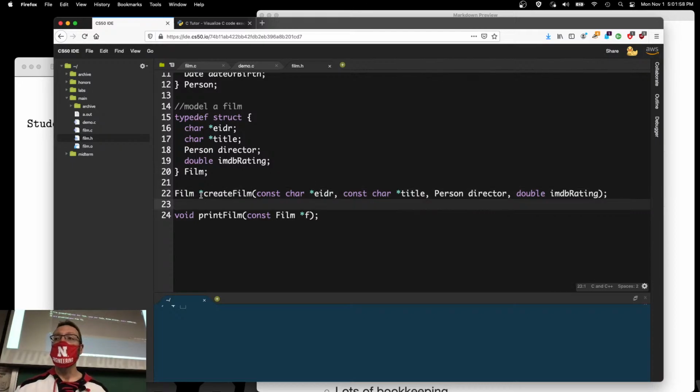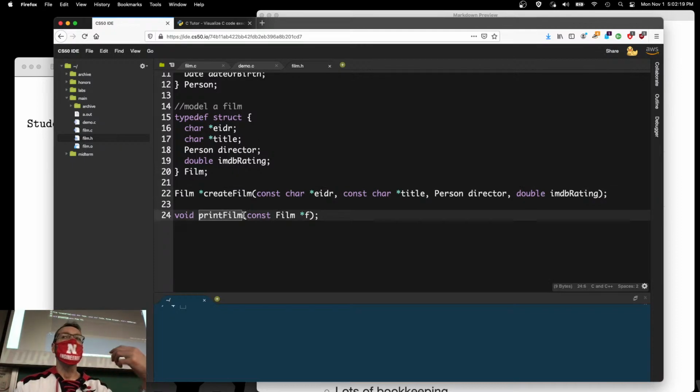We then went on to create a factory function that allowed us to create a brand new film and return a pointer to it by taking the EIDR, the title, the director, and the IMDb rating. All we did was create the structure using malloc. We filled it in with all those values, and then we returned a pointer to that dynamically created structure. We also created a function here to print the film because we actually wanted to see the results.